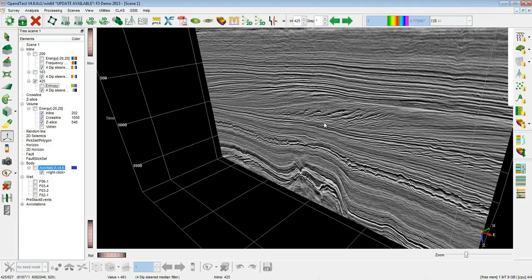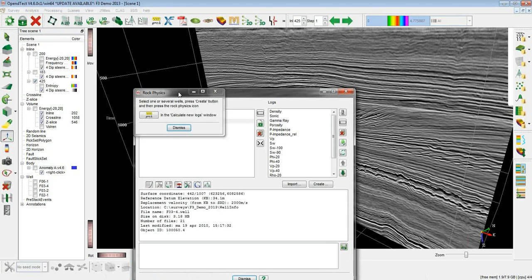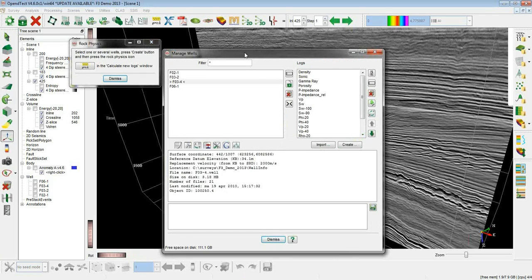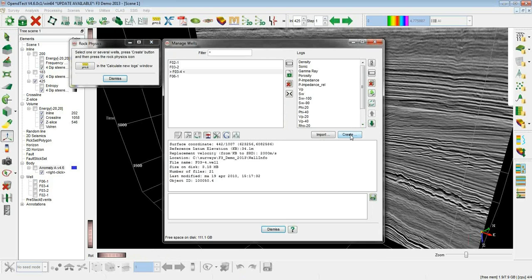And the next thing I'd like to show is the rock physics library, which has been given a more prominent place. It's now available from this icon directly in the main window, but you can also pop it up from analysis, wells, rock physics. It pops up with a message here on what to do. Basically this is the manage well database, and from here I can create new well logs using our rock physics library.